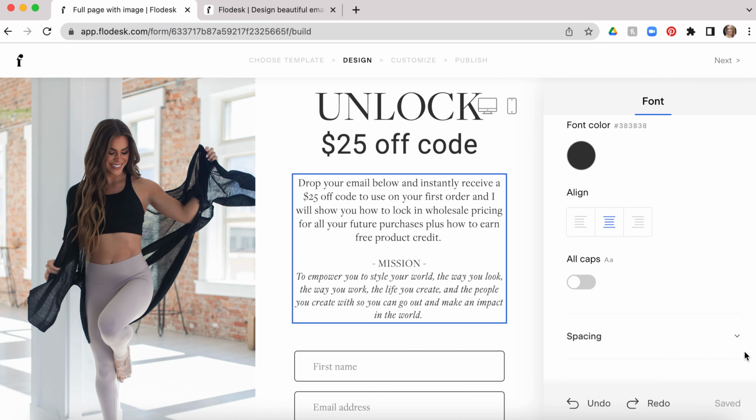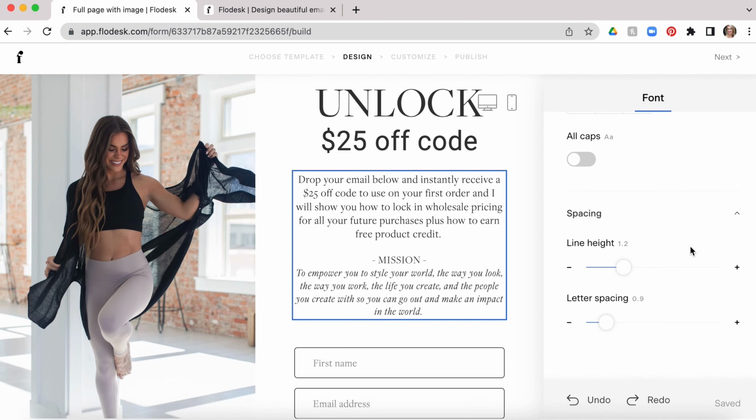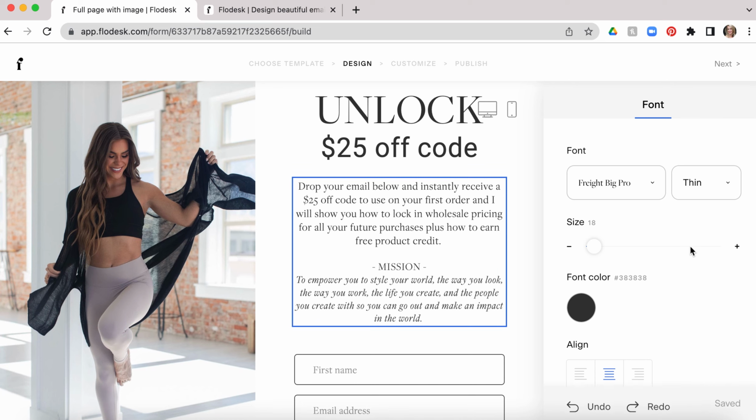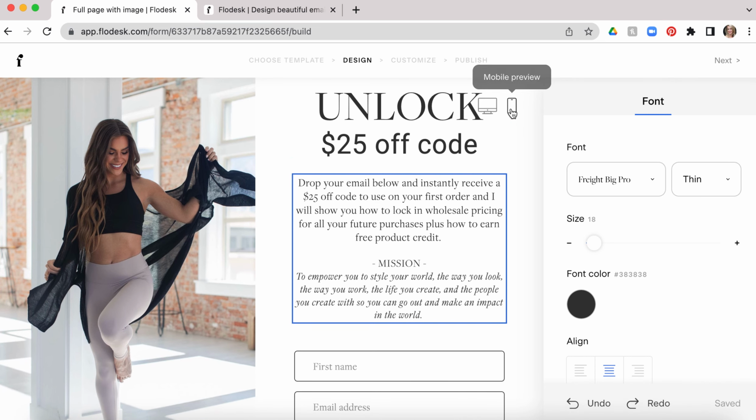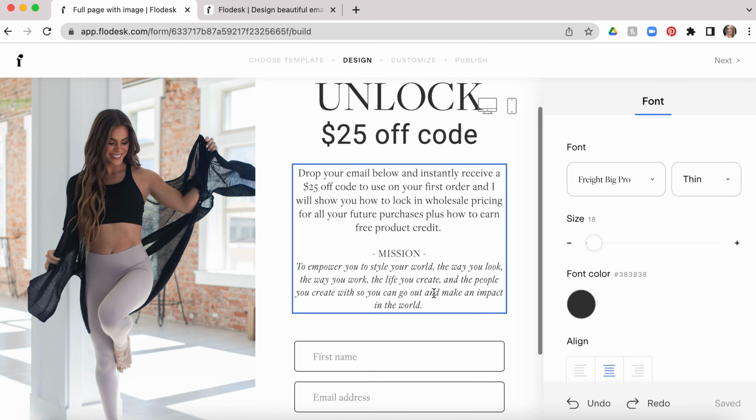I can make it all caps. I can actually go in and I can change the line height and the line spacing. So you can play with that. Again, go back and forth, check your previews to make sure it's looking exactly the way that you want it to look. So I've got all of my stuff in here.